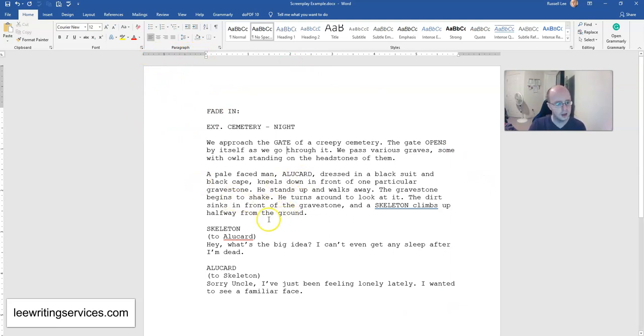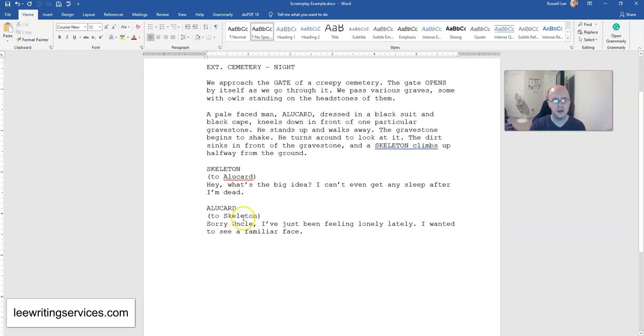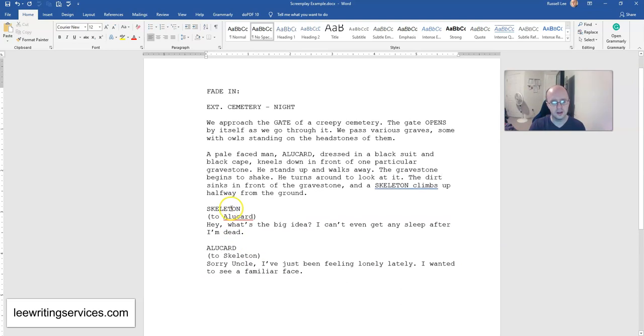Pretty straightforward. Now let's talk about the character, parenthetical, dialogue. Okay, obviously you don't want it to look like this. The character who's speaking, and they're speaking to Alucard, and this is their dialogue. Now you might think that, oh, just use Control E and put it in the center. Now technically you could do that, but you want to make sure it's at the right margin, just to be consistent. Now, here are the basic standards for the margins here.